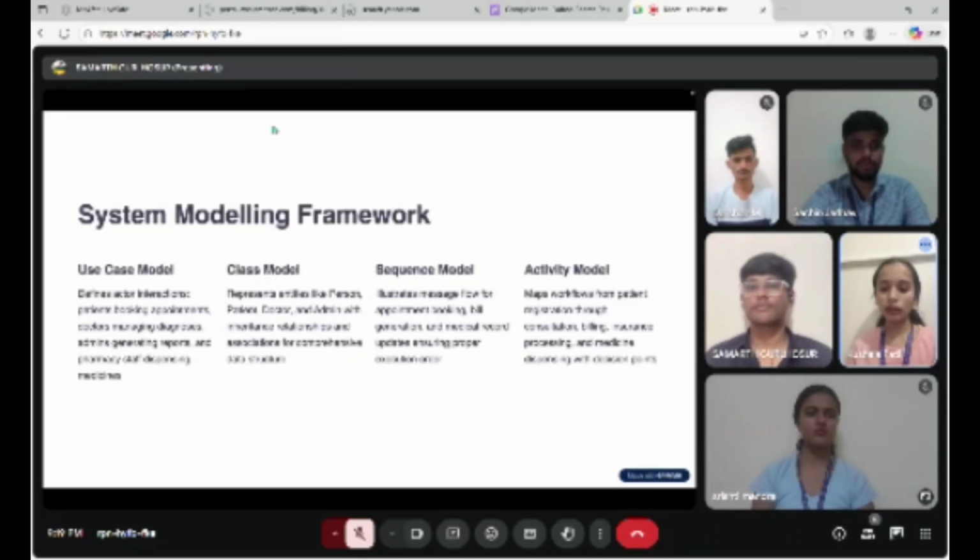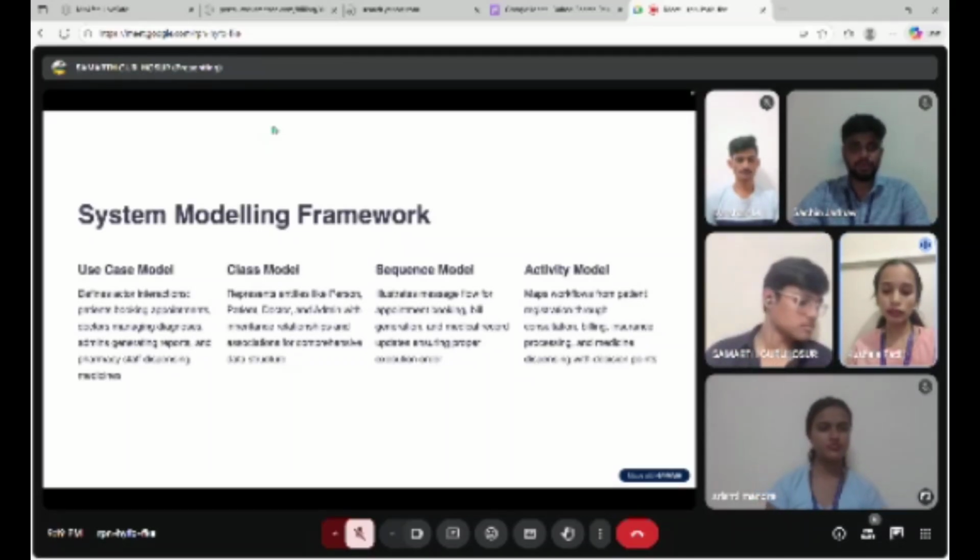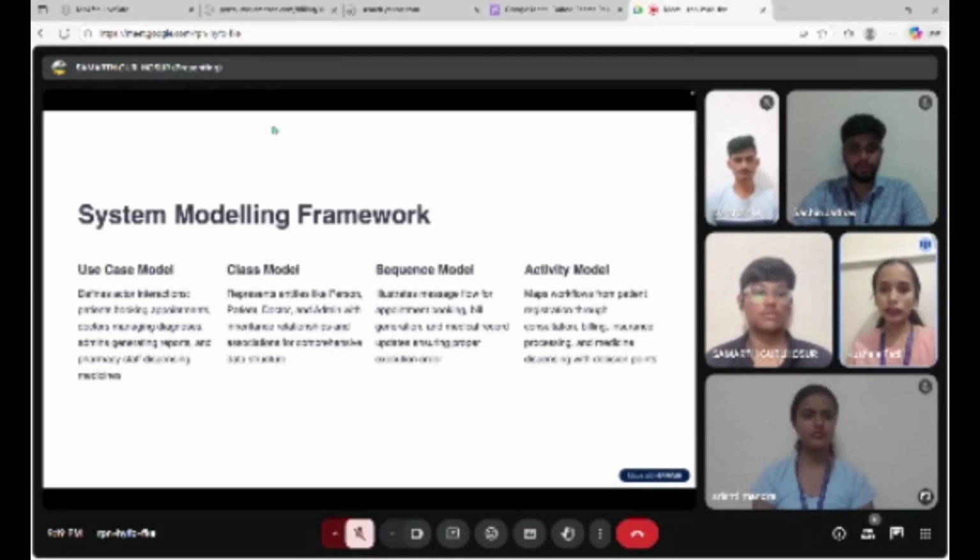Next one, the class model. It shows the main entities in the system like person, patient, doctor, and admin, with inheritance relationships and associations for a comprehensive data structure. Next one, the sequence model illustrates the message flow for appointment booking, bill generation, and medical record updates, ensuring a proper execution order. Then the activity model maps workflows from patient registration to consultation, billing, insurance processing, and medicine dispensing, with decision points.